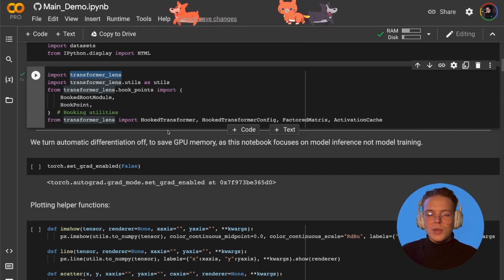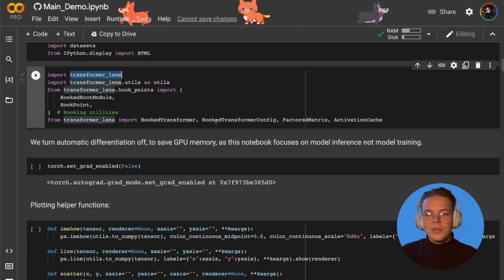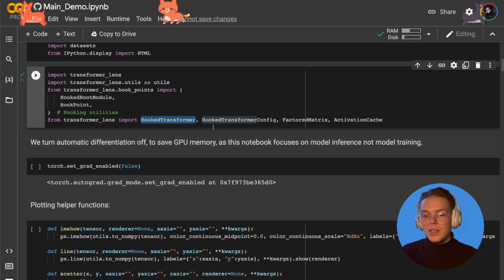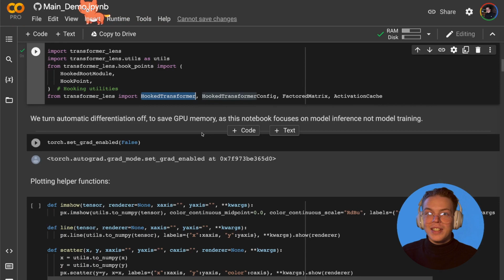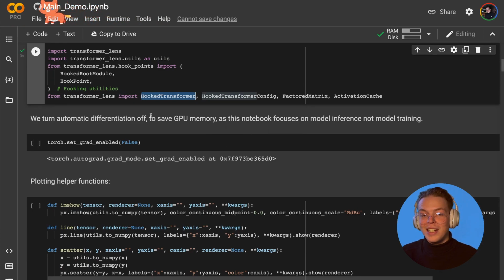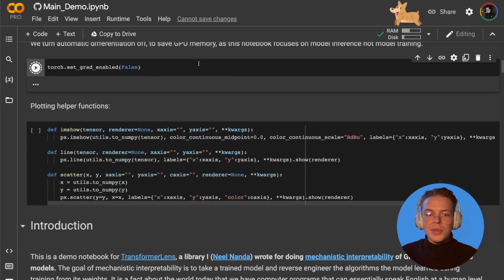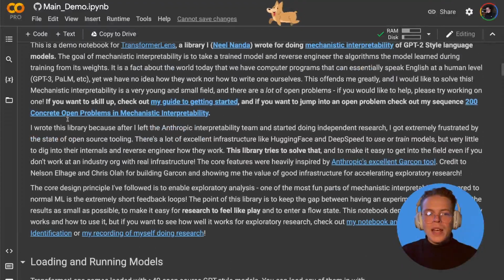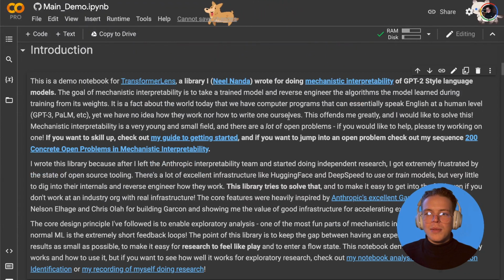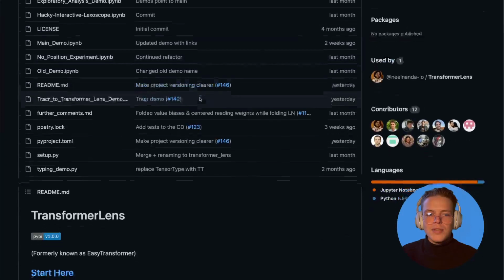And then of course TransformerLens, where we import these four functions along with this root module and point. So the HookedTransformer is a superclass of the PyTorch model, and allows us to use these transformers with some hooks from the TransformerLens library. And we turn this off just to save some GPU memory. We have some helper functions for the plotting. And this introduction is basically the same as you'll find on the page for the TransformerLens.